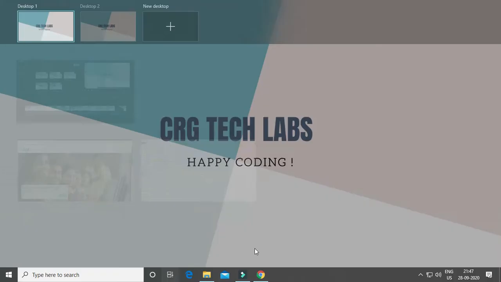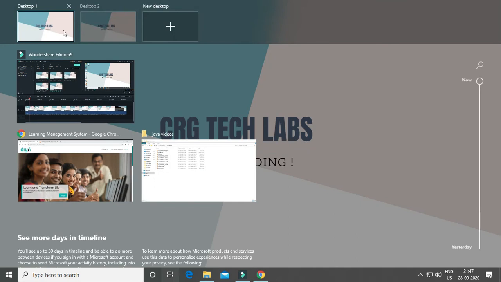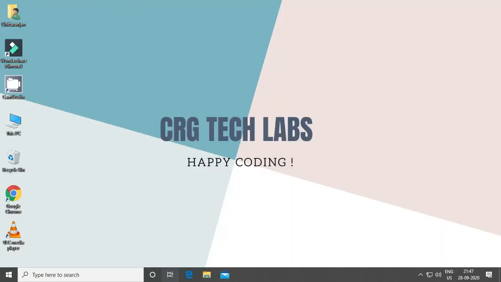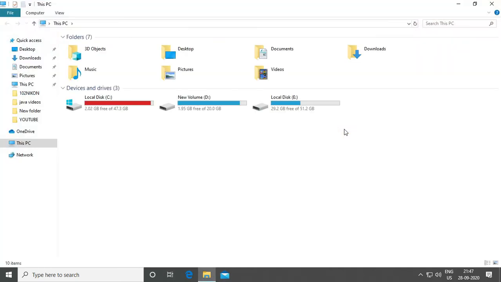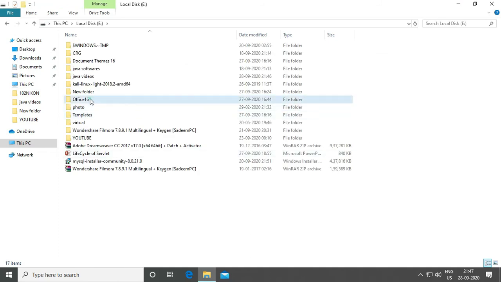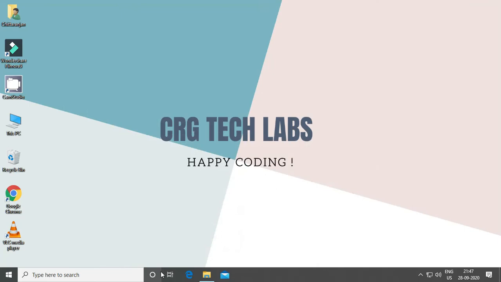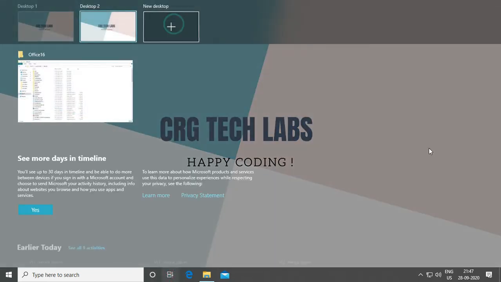If I click on this icon, you see one desktop is currently running, and another is in standby. If you want to switch between these virtual desktops, you just click on this one. You see no shortcut is presented here, nothing is opening. If you want to work in this virtual desktop, you can do it. You can open different applications here. If you want another one, you can do it from here.